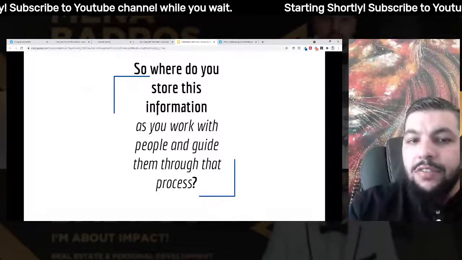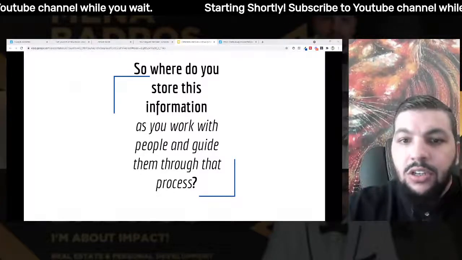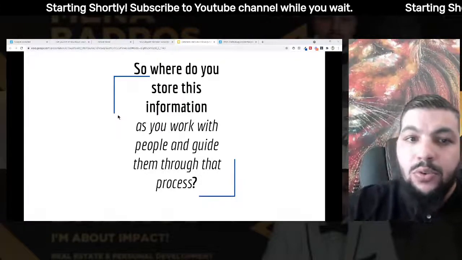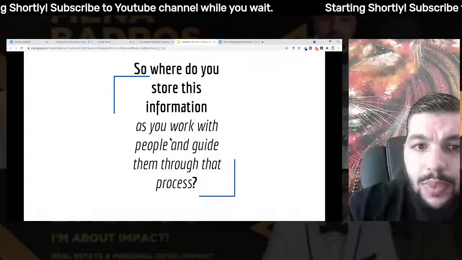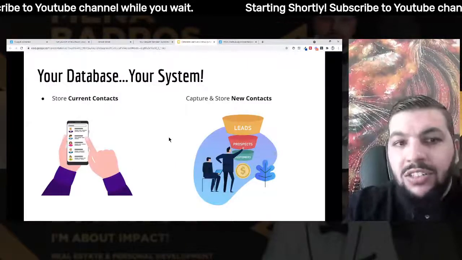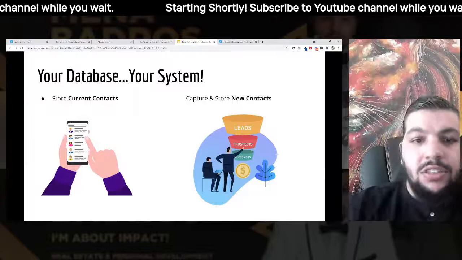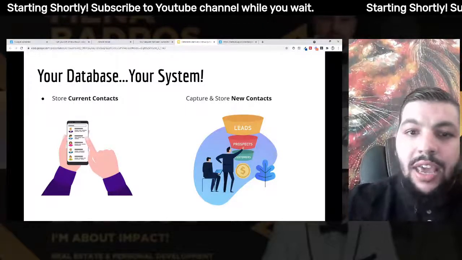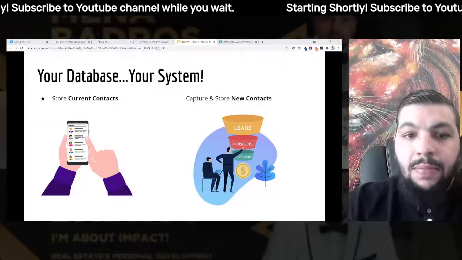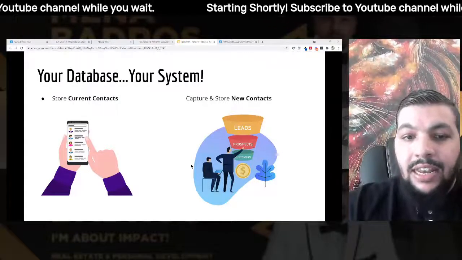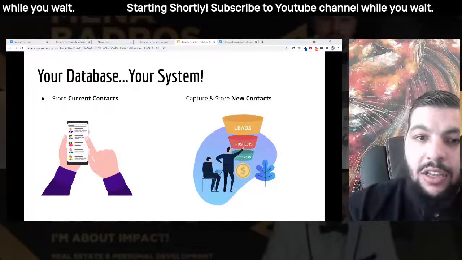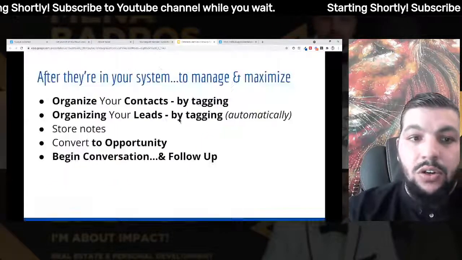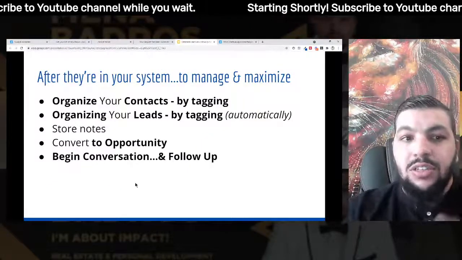But where do you store this information? Where's all of this information stored and tracked and organized as you work with people and guide them through that process? Well, where you store this information is really your database, right? Or your system, more so. This is where you store your current contacts, and this is where you capture and store new contacts, right? And you want to have a system that allows you to not only do the storing of this, but also to be able to manage and maximize your contacts. And I'm going to show you that right after this slide.